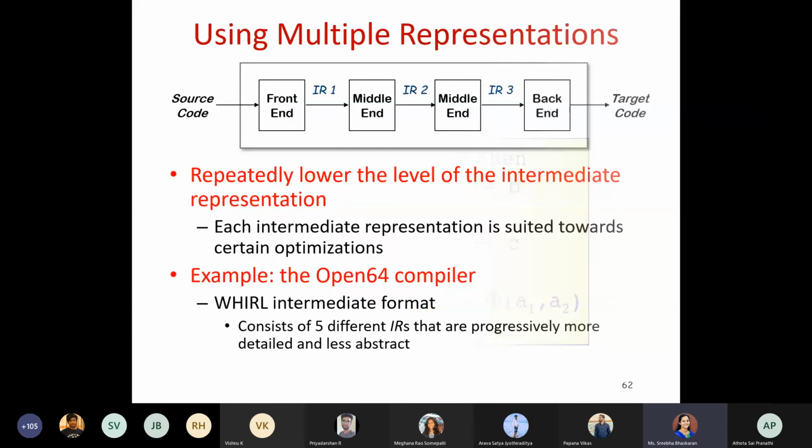Okay. So that's it. A few more. Okay, I'll complete this. I'll show you one more example. The last topic over here is regarding how many representations you require for intermediate representation. So how many intermediate representations are required?